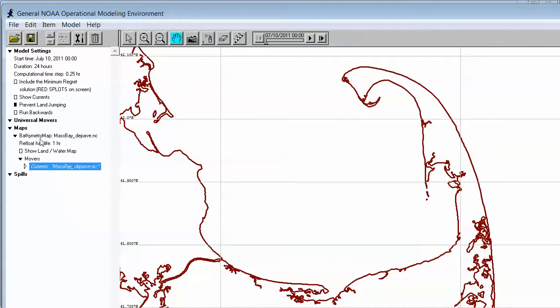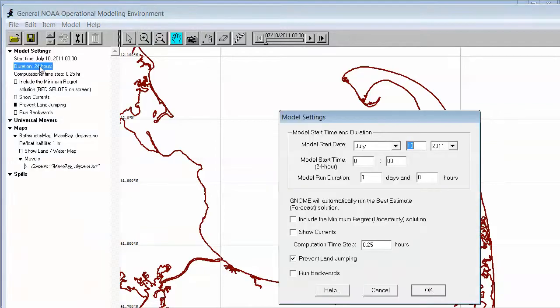Now you want to set your spill. Actually, before you do that, you can see up here in model settings that the duration of your spill is only set for a default of 24 hours. You probably want to change that to, in this case, 6 days and 23 hours, for the output period that we selected. You can see it's starting on July 10th. We can click here to include the minimum regret uncertainty, which means it's going to put a little random walk on top. We probably want that.